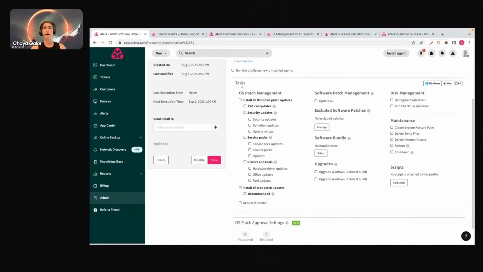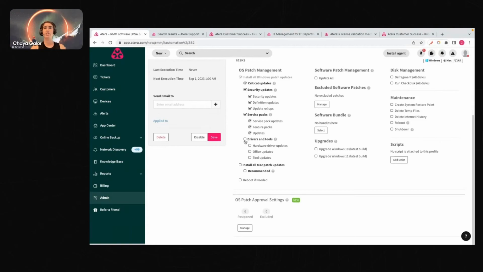So the way that it's set up is that we have OS patch management. Over here, you can choose all of them, or if you would like to break those up, maybe you want your critical updates running every 2 weeks, your security updates, you can have that together. We recommend separating them. This is easier for you to keep track, but again, whatever fits your needs best. So service packs, drivers and tools, and you can also choose to reboot if needed.